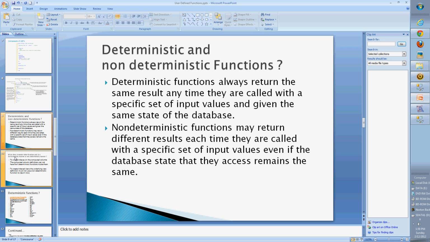Here you can see that non-deterministic functions may return different results each time they are called with a specific set of input values, even if the database state they access remains the same. So basically, the function and the parameters are the same, but executed at different times will give you different outputs. This is the difference between a deterministic and a non-deterministic function.